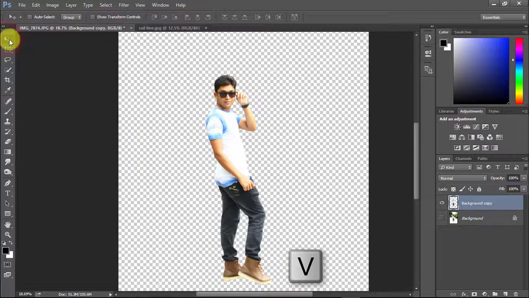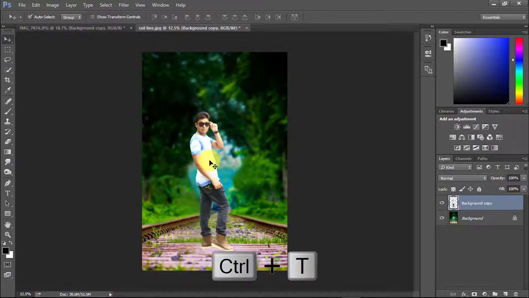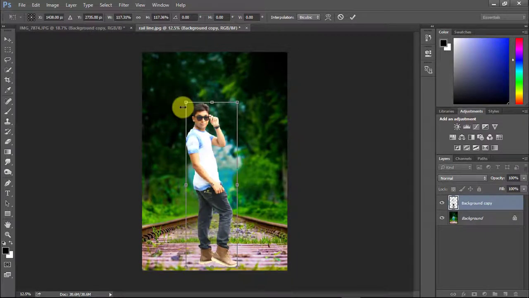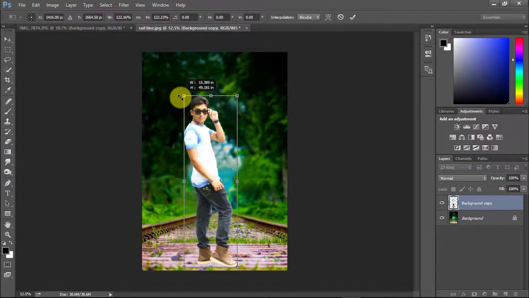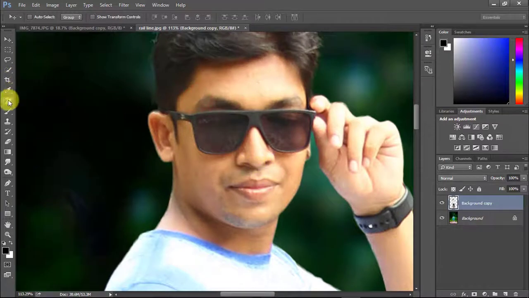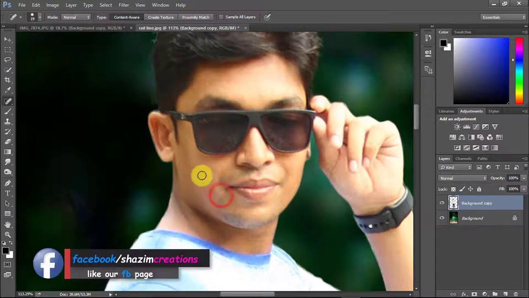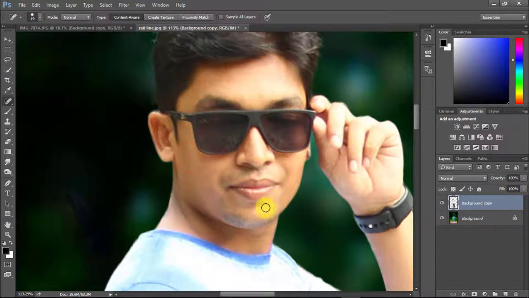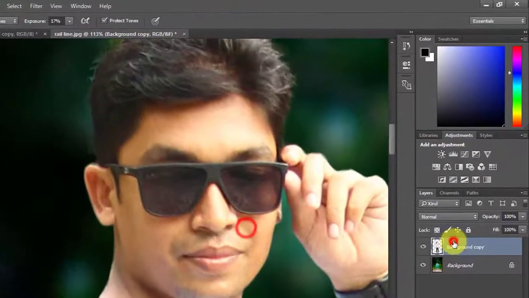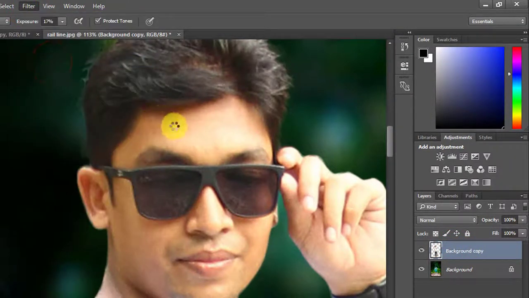Select the Move tool or press V. Press Ctrl T to resize your image. Then press Enter. Now select your image layer and go to Filter and select Camera Raw Filter for color correction, and follow my work.